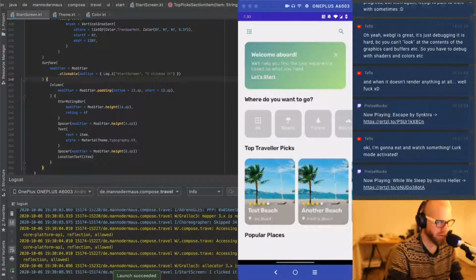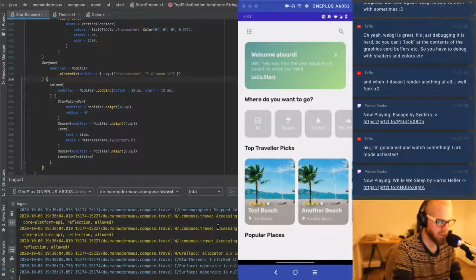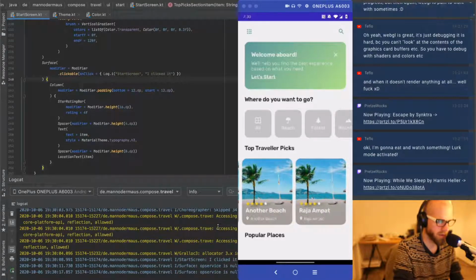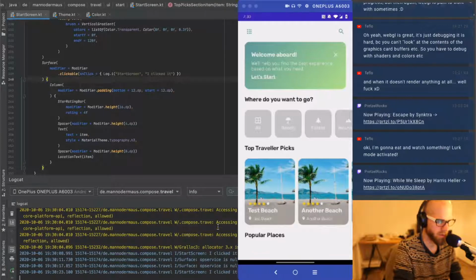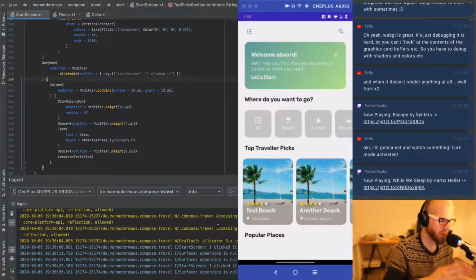Okay, I'm clicking on it, and well, I got the callback once, but now I'm not getting it anymore. Huh. Now I got it. Okay, so this is really imprecise. Maybe it has to do with the scrolling or something.